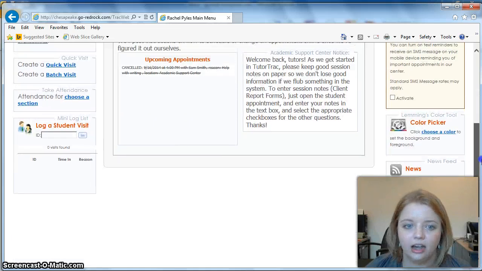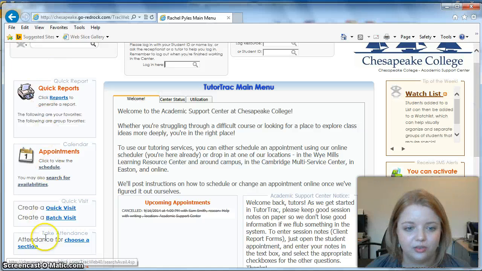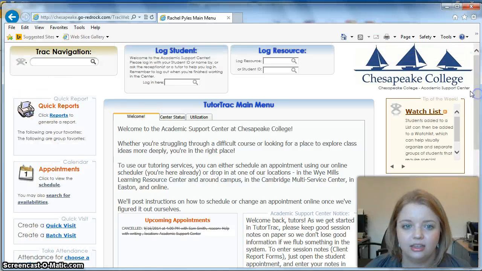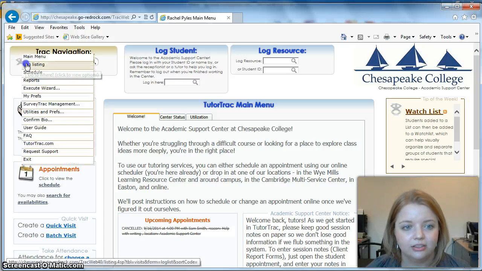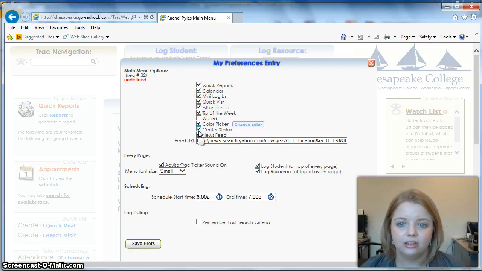On the left and right hand columns here, you can see I've got all sorts of widgets and gadgets for reports and appointments. If you'd like to see that as well on your screen, go up to this little guy touching his head, and you'll go to My Preferences. And there you can click or unclick whichever of the options that you like to see on your own screen.